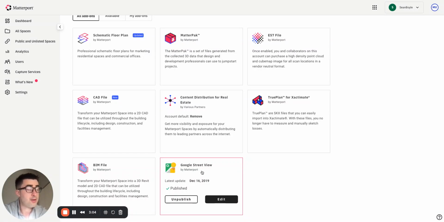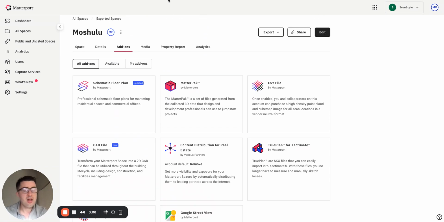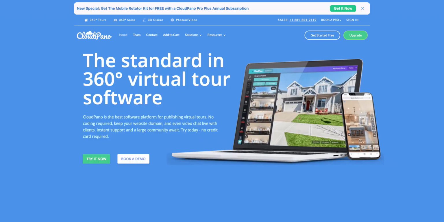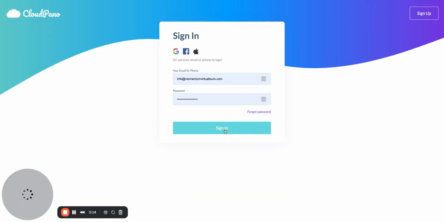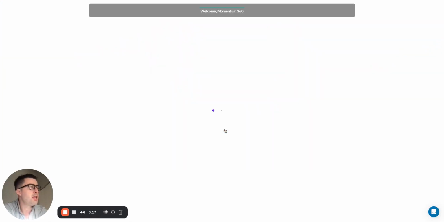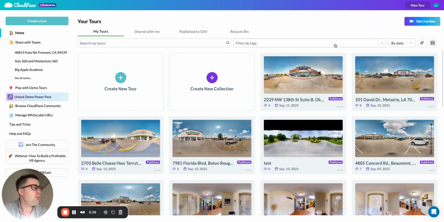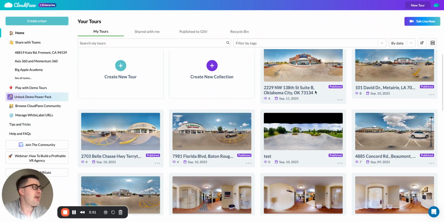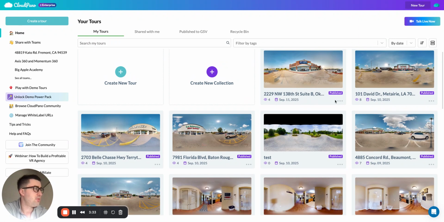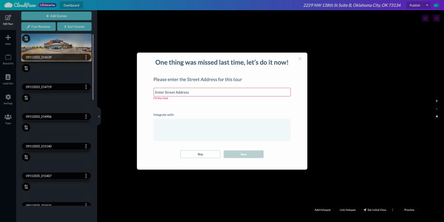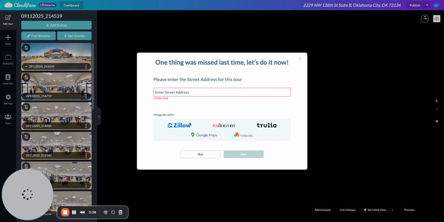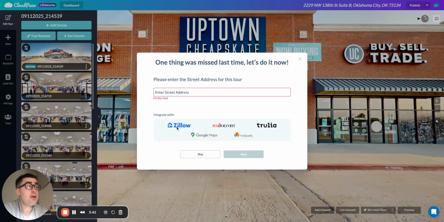Another way how to do it, guys, is if you have a CloudPano account. Let's just say, whether you have the basic pro plan or you have an enterprise account like we do, what you can do, it's a little bit more tedious, but what you can actually do is you can take, in this case, this one right here. And the cool thing is you can integrate it, as you can see here, with Zillow, Realtor, Trulia, HotPads, but also Google Maps, which is really important.